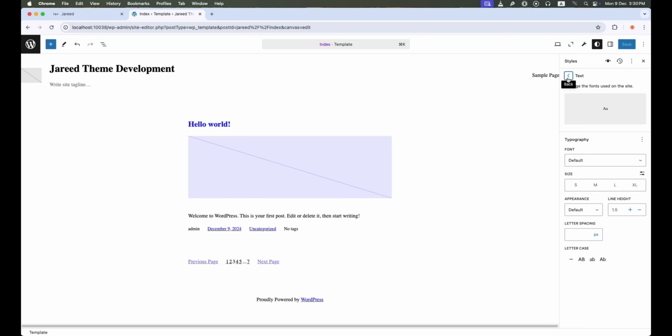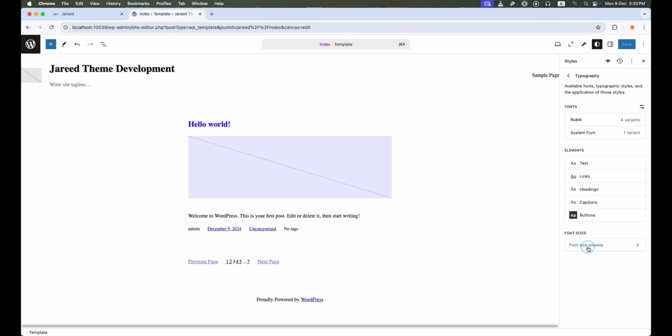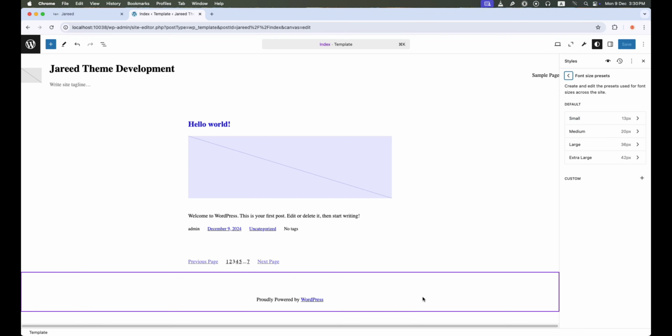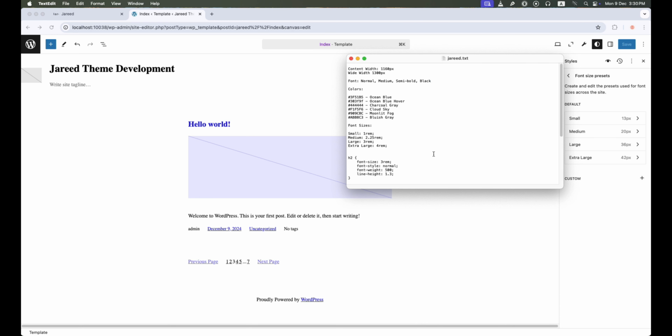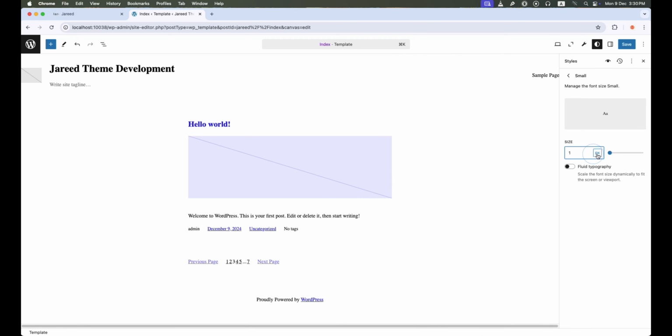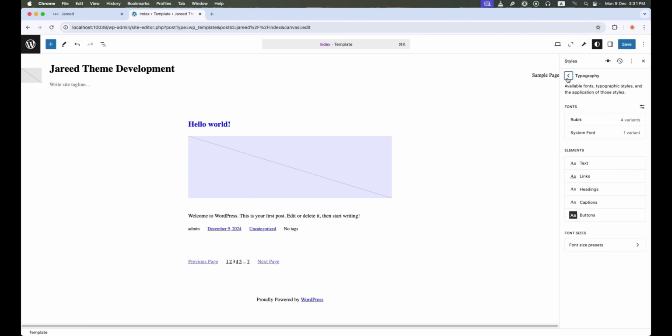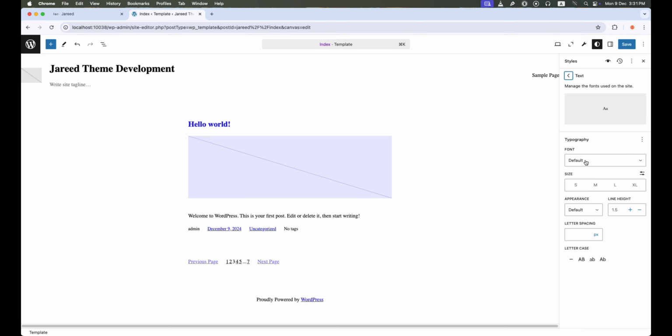For setting up the font sizes, you have to visit the font size presets option. Here you will be able to set up the font sizes. For small, I will set 1 rem. In medium, I will add 2.25 rem. The large one I will make 3 rem and the extra large one I will make 4 rem. After that I will change the font sizes, line height and other properties for text, heading, button and other elements.